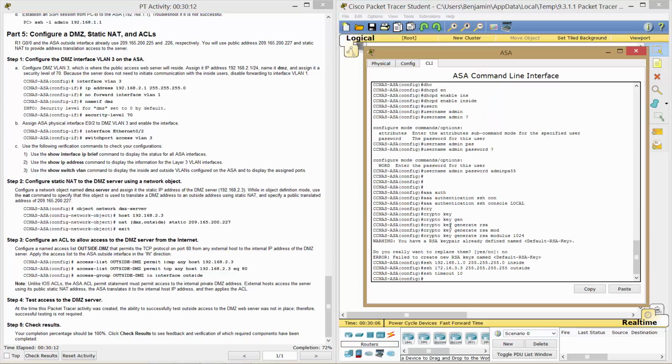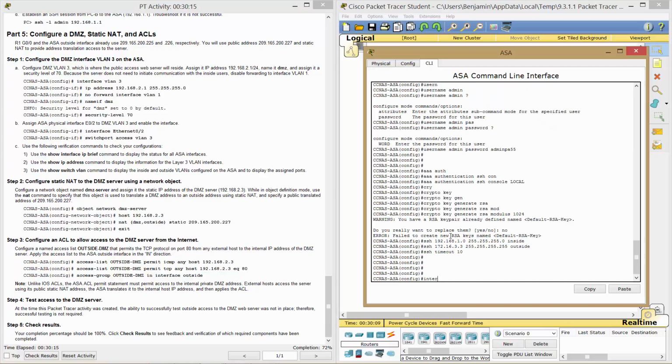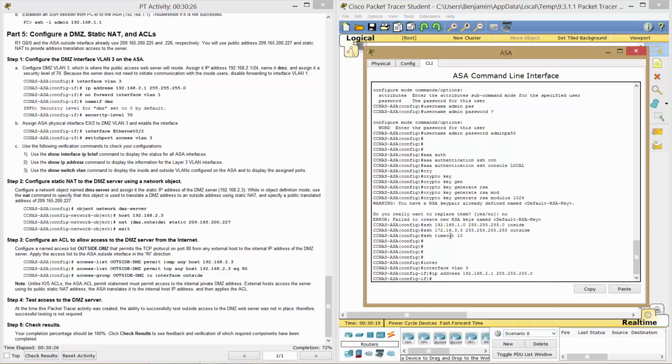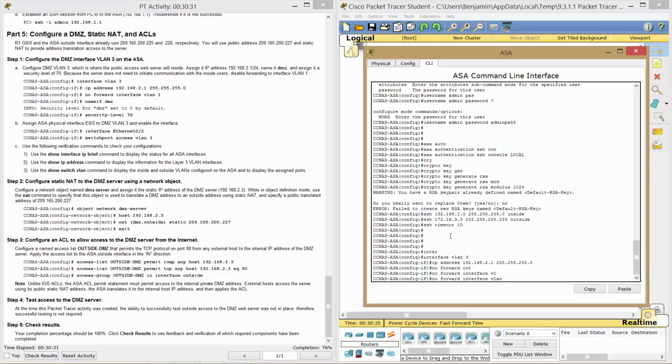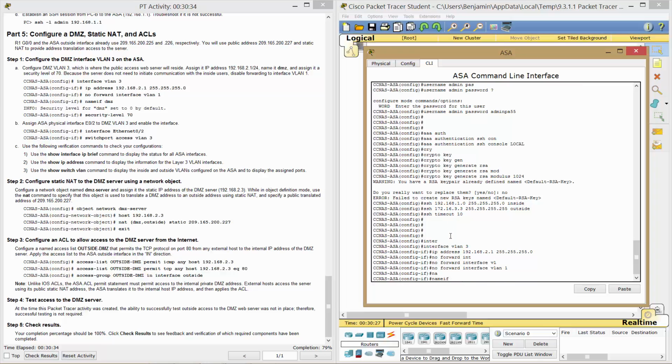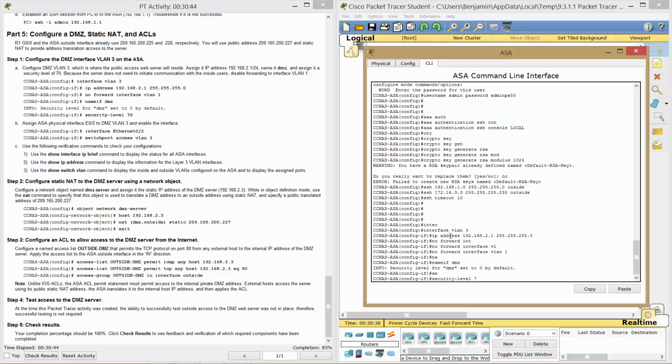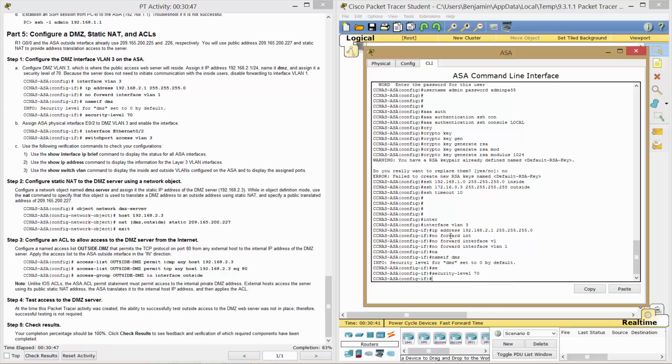So here we go. Interface VLAN 3. IP address 192.168.2.1. No forward interface VLAN 1. Nameif DMZ. Security level is set to 0 by default, but we don't want that. We want security level 70. Alright, 86%. We're getting close.